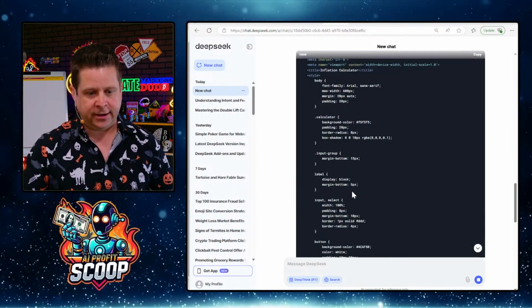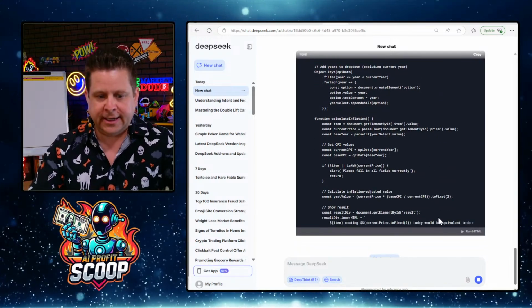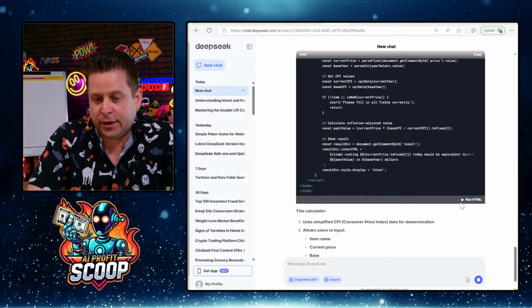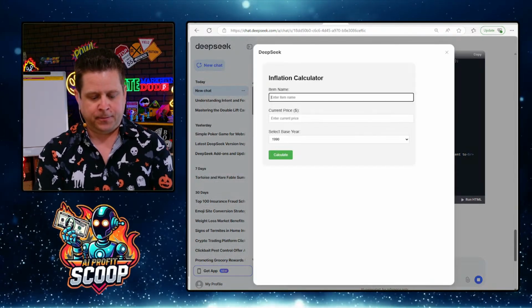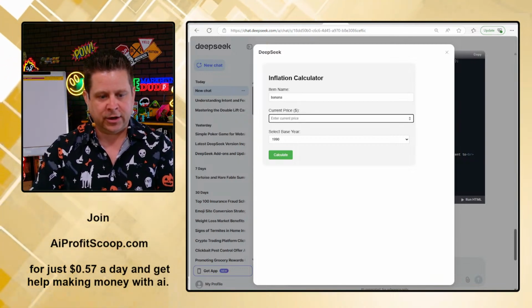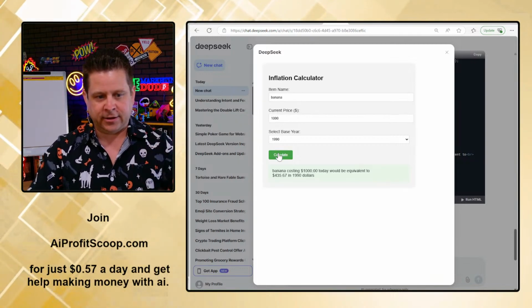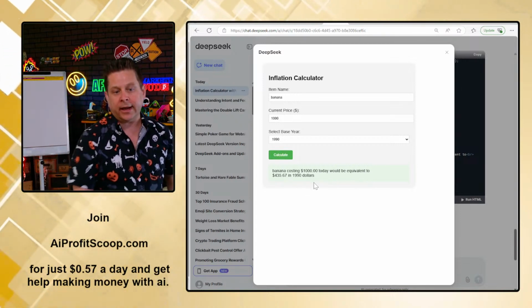And having the calculator here, there's our code, and it'll run the HTML. Let's see what it looks like. It'll probably be basic, so I might want to use Bolt or something fancier. But we could see, okay, enter item name, banana. Oh, actually, this would work because it would have the base here. Let's do current price, $1,000, calculate. Banana costing, this would be equivalent to this. Okay, that's cool.